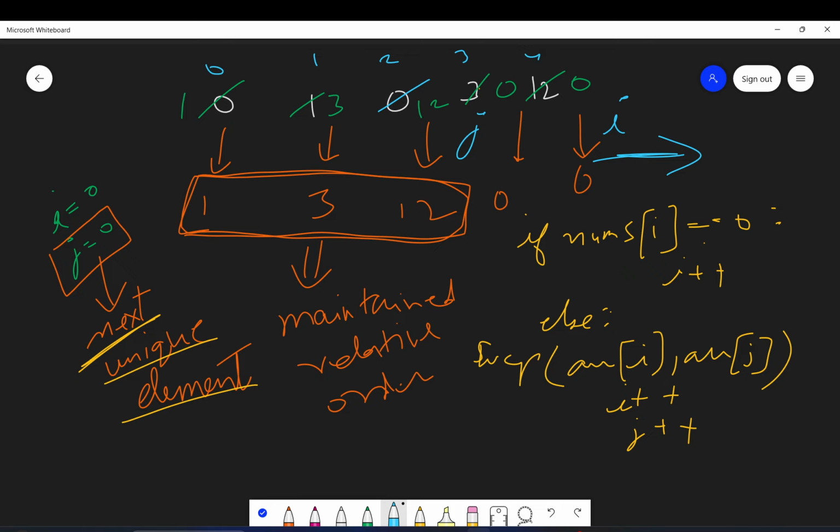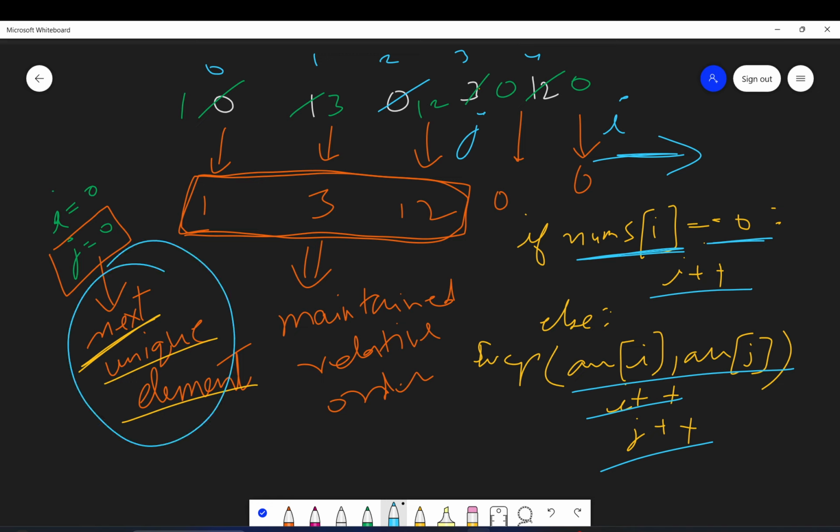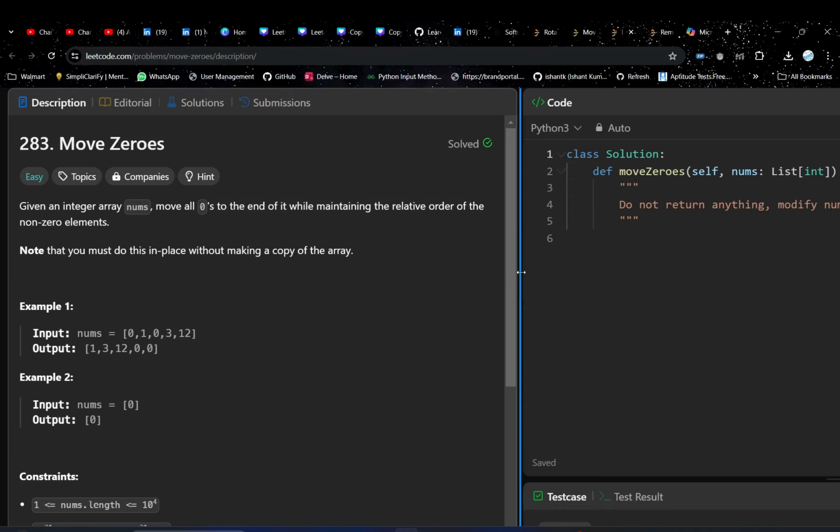Okay. So basically what we have done is, we have traversed the array. If I is 0, we do not do anything. If it is non-zero, we swap it with j and increment I and j. So j is your next unique element. I hope you understood. Let's see the code quickly.